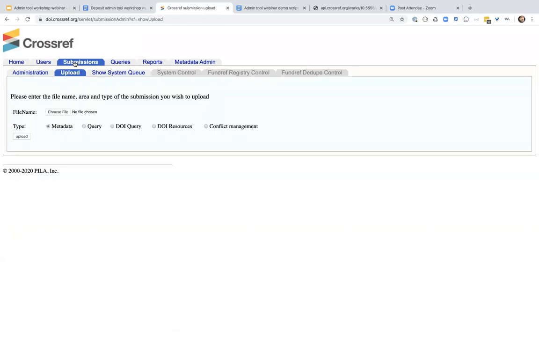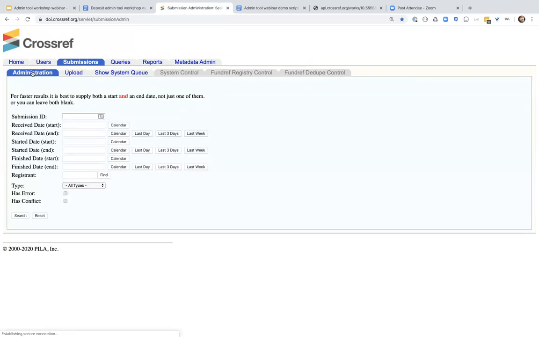Next is our submissions tab, and I'll go in order here. So we'll start with the administration sub-tab. So these are three very powerful sub-tabs. Let's take them in order, like I said. So this administration tab is the sub-tab you would use to find any of your past submissions to Crossref. We'll go through this in more detail with an example here in a little while, but for each submission you send to us, we give that submission a unique ID that you can use to always find the submission itself and the result of that submission.